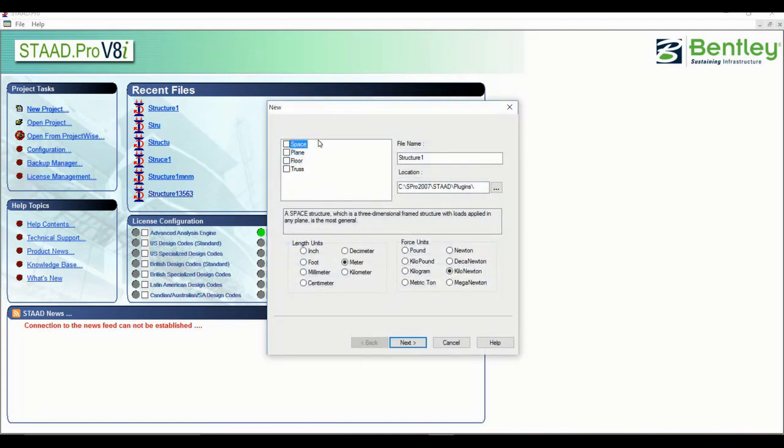Next thing is, we have an option like space, plane, floor and truss. Here, space is for 3D, plane is for 2D. You can either select space or plane for the given frame problem. Anything is fine, no problem in that. So I'm just going to select space. Just give the file name as you want. I'm just randomly giving it as 123 and the location.